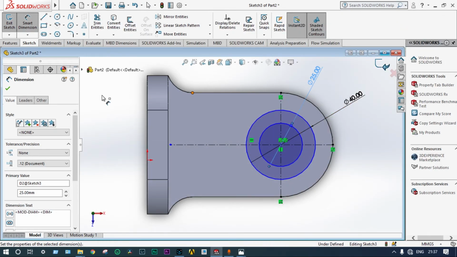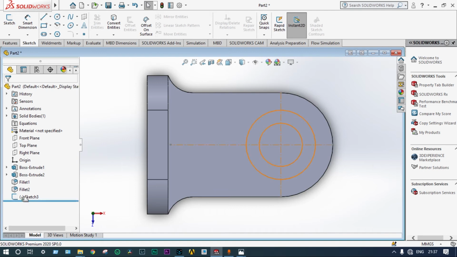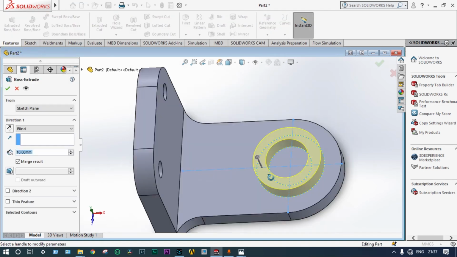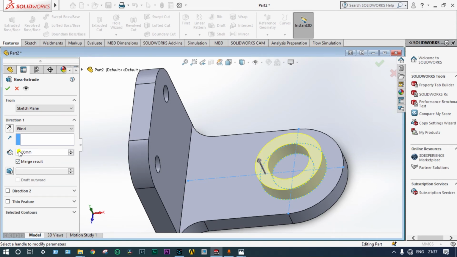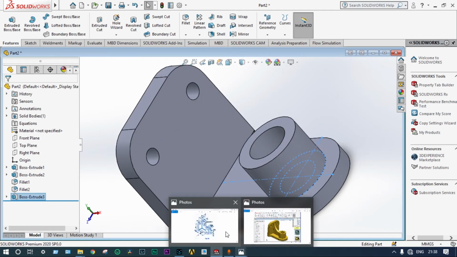Okay, drawing is complete. Green check, exit from the sketch, select the sketch again, features, extrude boss base, extrusion depth will be 30 millimeter. Done. Let's see the drawing again.